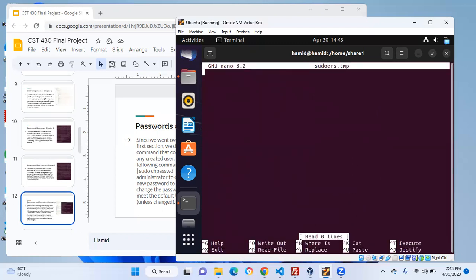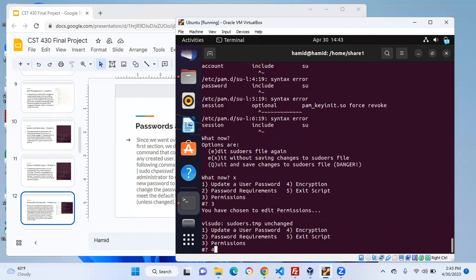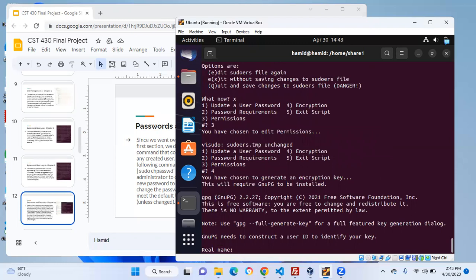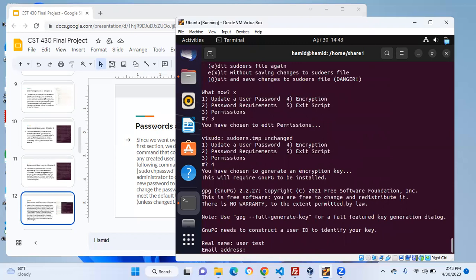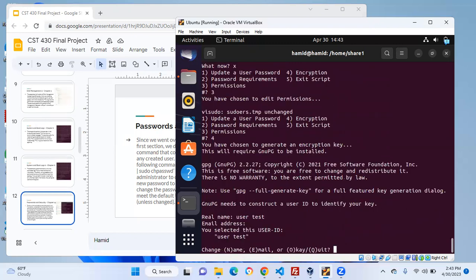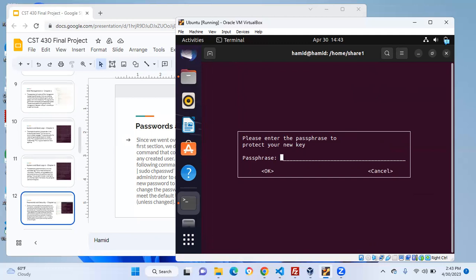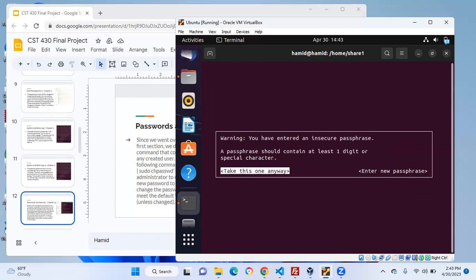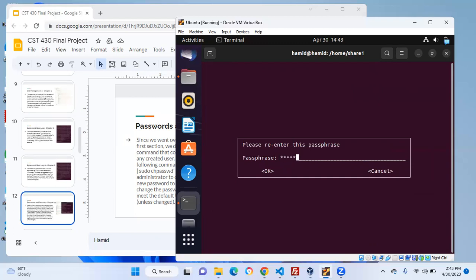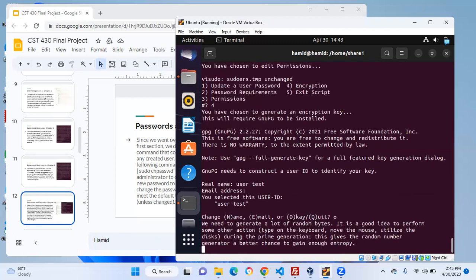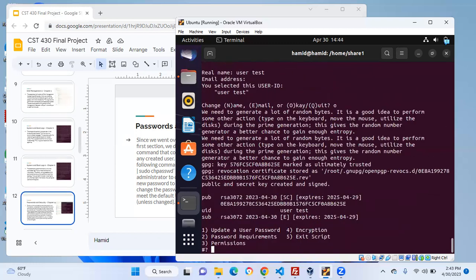Permissions, encryption. All right, as you can see, it went through for the encryption. Go ahead and exit.